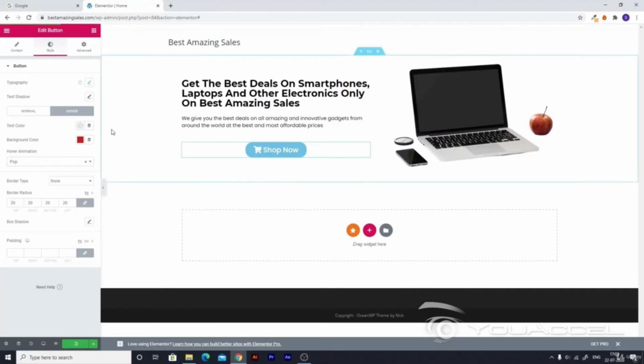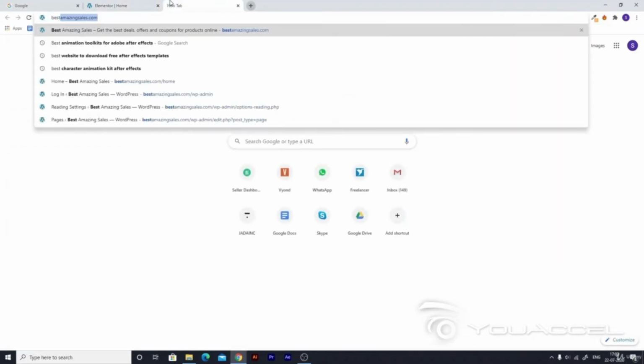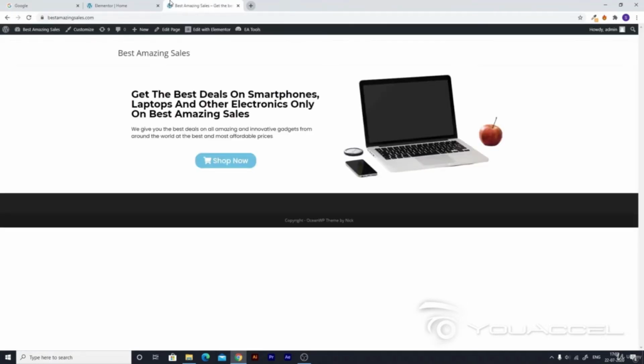Now if you want to experience all the changes you have made to your website, let's go ahead and go to our website in another tab. Now you can see that whatever changes we have made are showing on the main page. And now let's see how our button looks when we hover over it. And you can see that it looks cool, and our hover animation is also good.